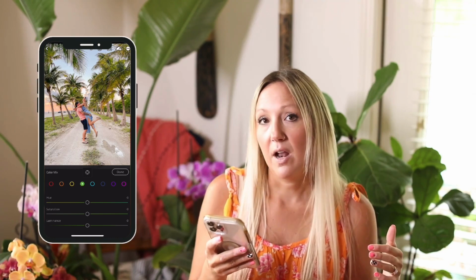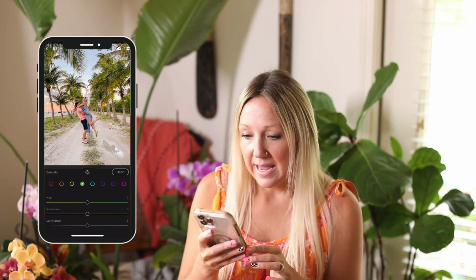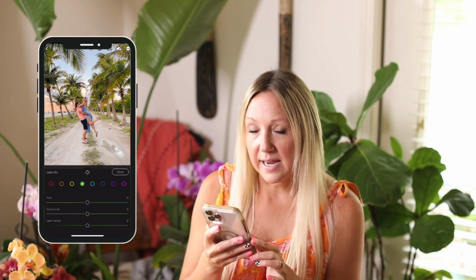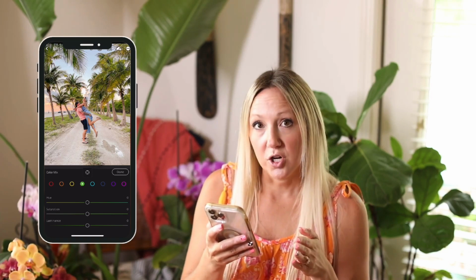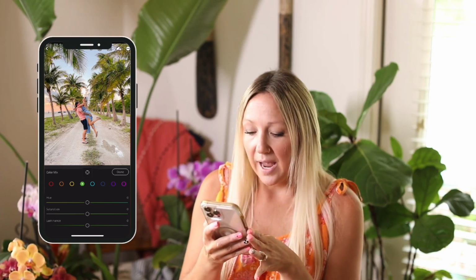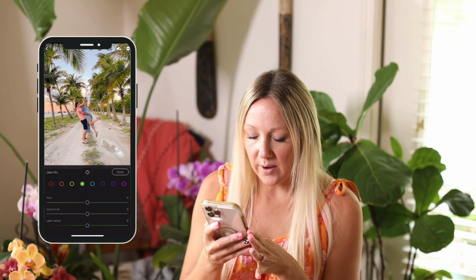Greens, because I have a lot of green trees in this photo, I am going to play with those colors. Now, since I increased the exposure of this overall image, I really want the trees to still feel green. So I'm actually going to bring the luminance down. Bringing it up would brighten those greens. Bringing it down makes those greens a little more prominent.